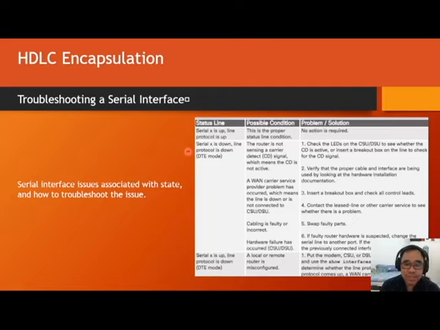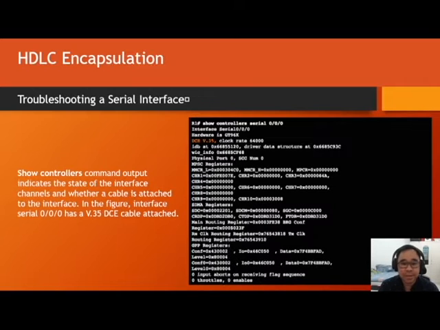Troubleshooting a serial interface. Serial interface issues are associated with the state, and this shows how to troubleshoot the issue. Status line. Okay, let's go next. The show controllers command output indicates the state of the interface channels and whether a cable is attached to the interface. Here you can see interface serial 0, and the hardware is GT96K, and it has a clock rate of 6400.